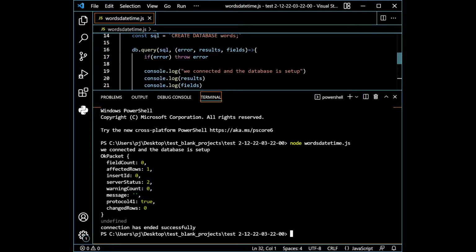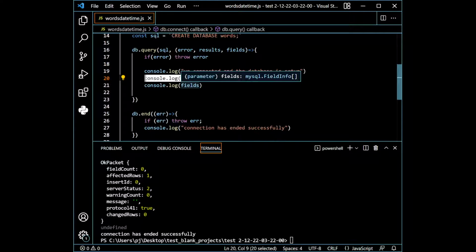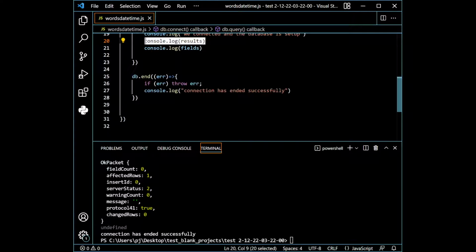Here, what is that, right? Well, I'll show you right now, the results. And here the result says, all right, field count 0, affected rows, right? It says affected rows 1, insert ID 0, server status 2, warning count, message true. Now over here, we have undefined. And that's because the fields don't exist because we didn't create a table yet. After that, we've successfully ended the connection.